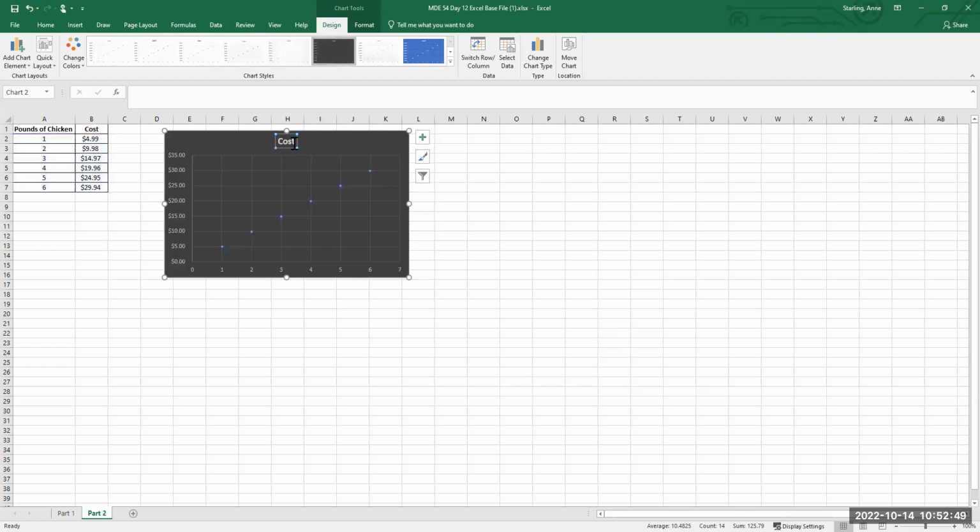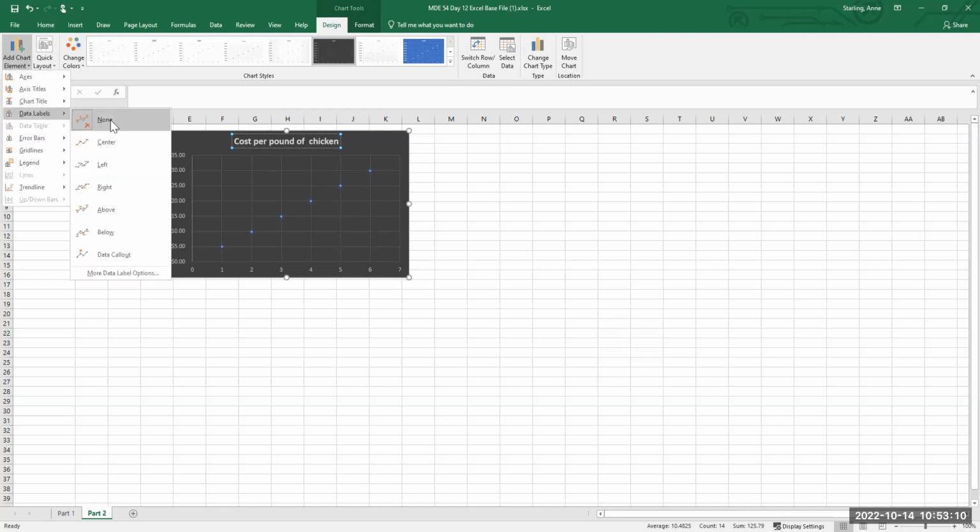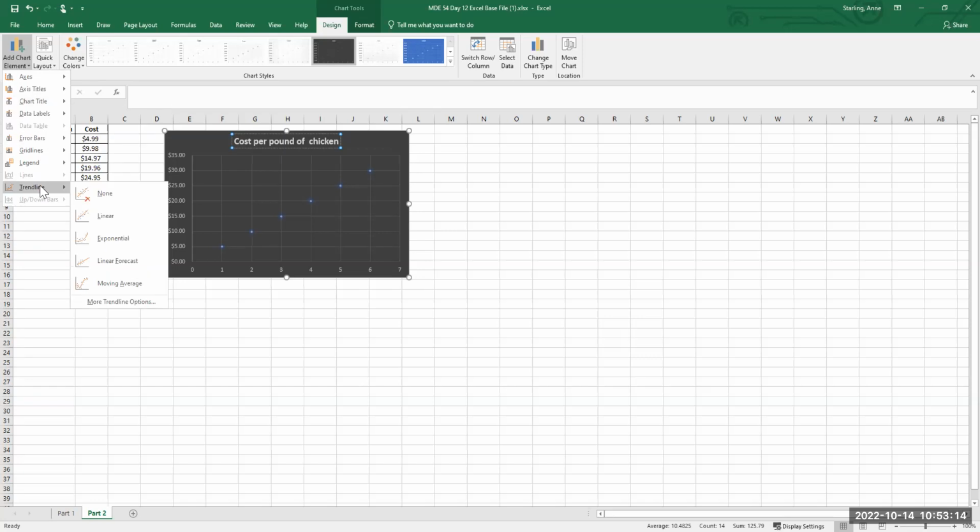Now, if you don't like this title, click it. You click it, you make it cost per pound of chicken. Something that you like. Same thing, you can add a text box below here. You can just play around with this as much as you want. Adding a chart element, you can add data labels, like I said. You can add a trend line, which you need to do for your Excel 1 and Math 154.